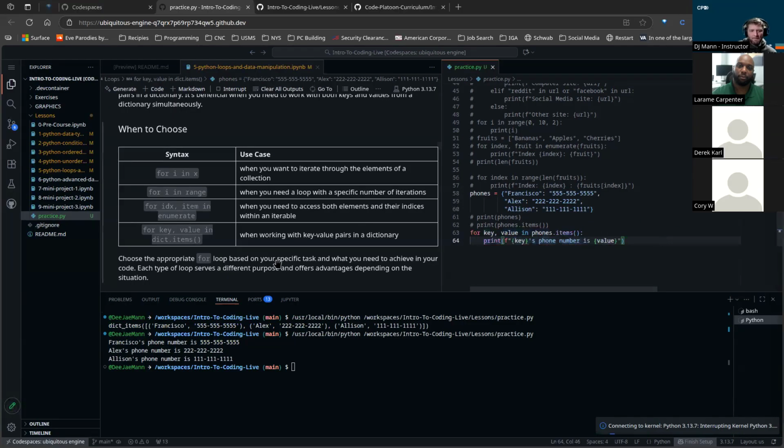Okay. We have the "when to choose" section. So here's a good few use cases on what style of for loop you'd want to build, depending on what you're looking for.